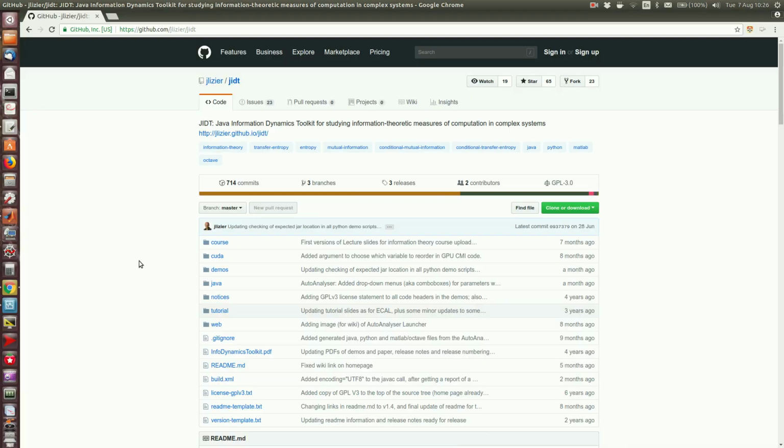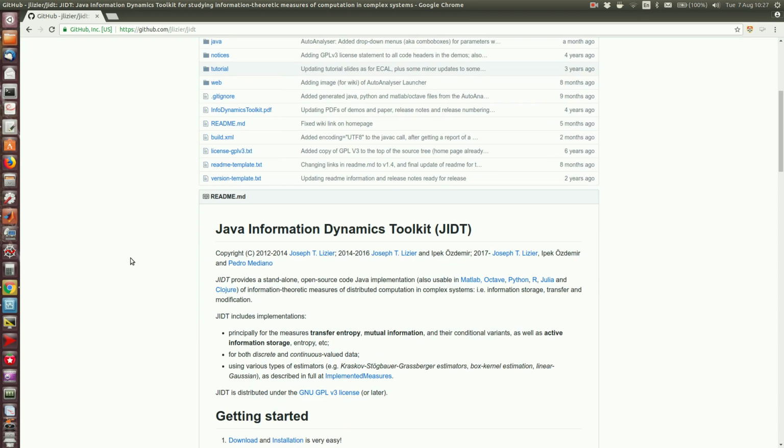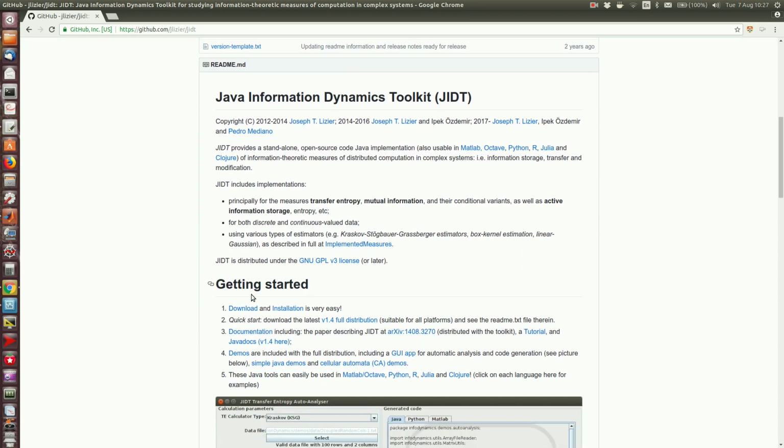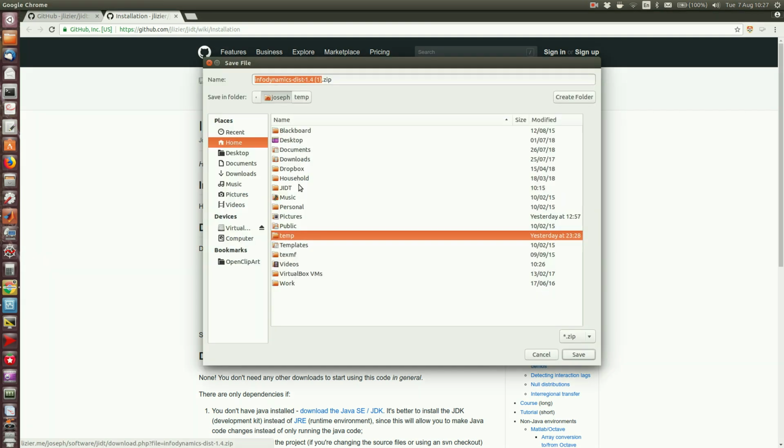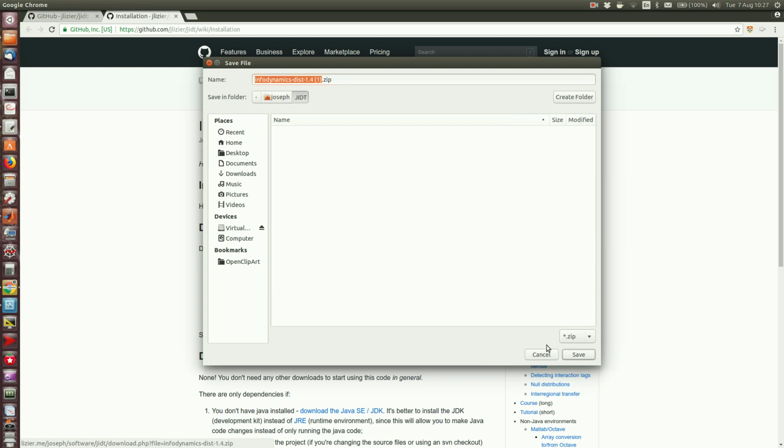So here we're at the JIDT website on GitHub. All we've got to do is scroll down here and we can see under the Getting Started section we've got a download and installation page. Let's have a look at installation. So here we get a straight up link to either cloning the Git repository or downloading the latest. So we're going to click here on the full distribution. We'll get our pop-up here and we'll just download it straight there.